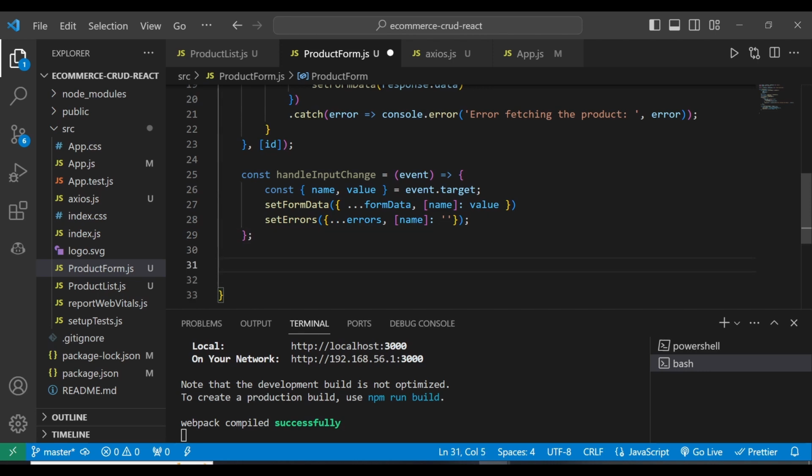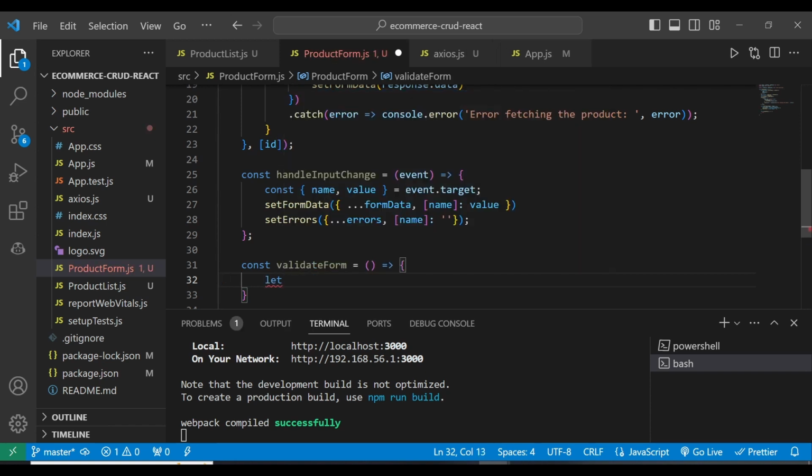And then here we can validate the form inputs before we submit our form. So here we can define a function which is going to do that. So validateForm, which is equal to, and then here we're going to define this variable, which is let tempErrors like this.